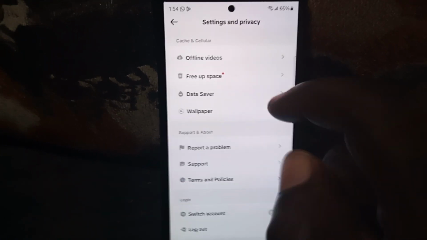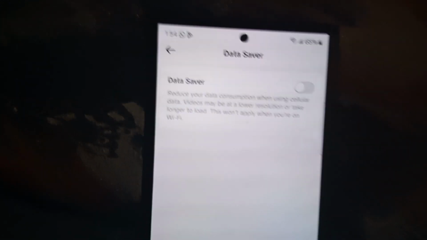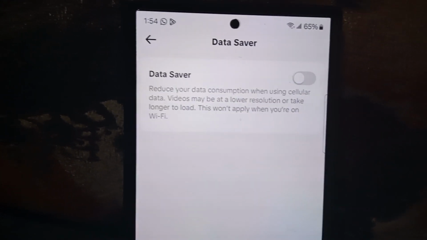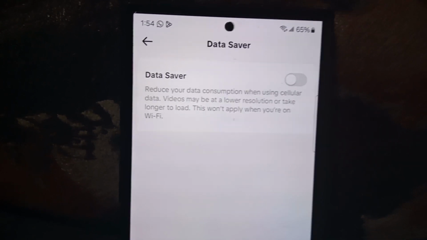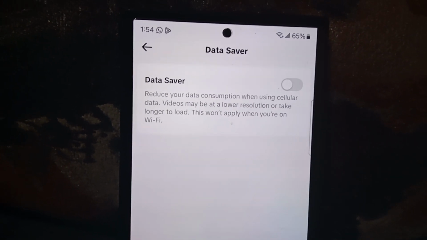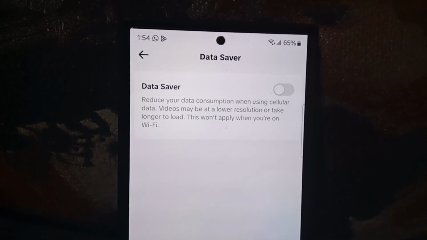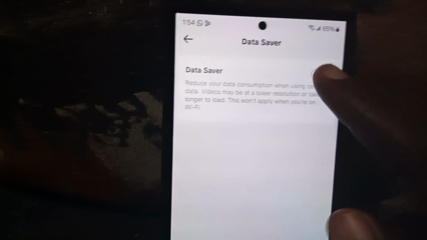You'll see the option here that says data saver. And there's the feature. It does describe it as it says here. Data saver reduces data consumption when using cellular data. Videos may be at a lower resolution or take longer to load. This won't apply when you're on Wi-Fi. So you can turn it on.